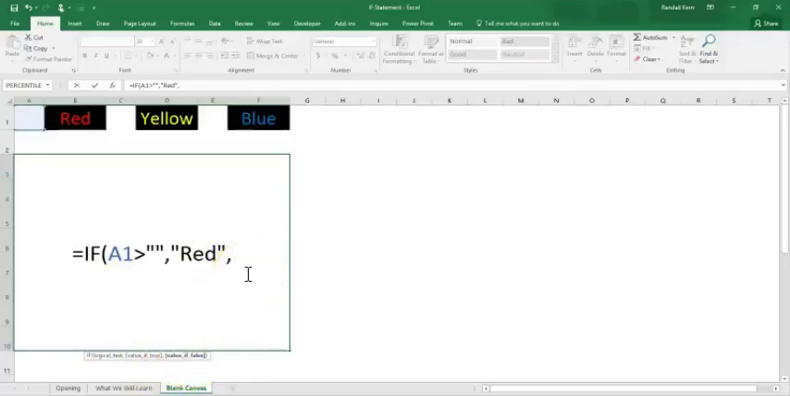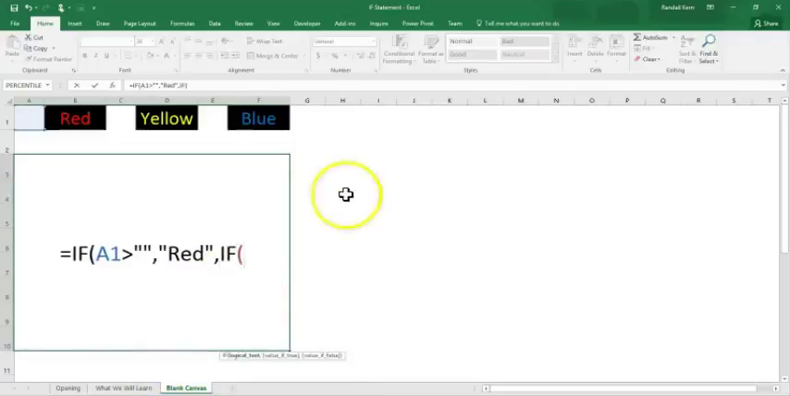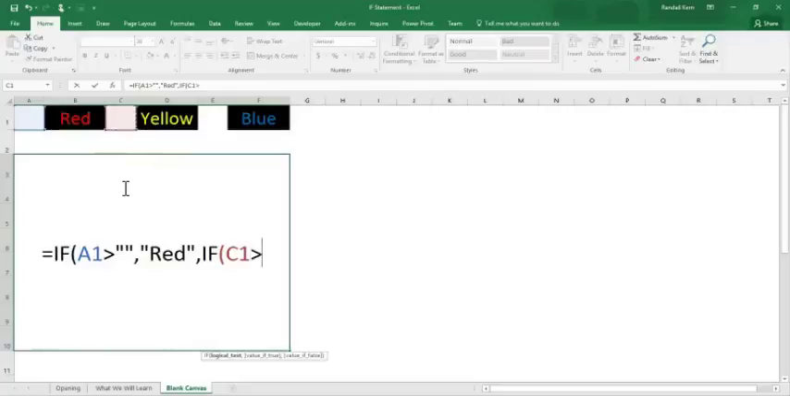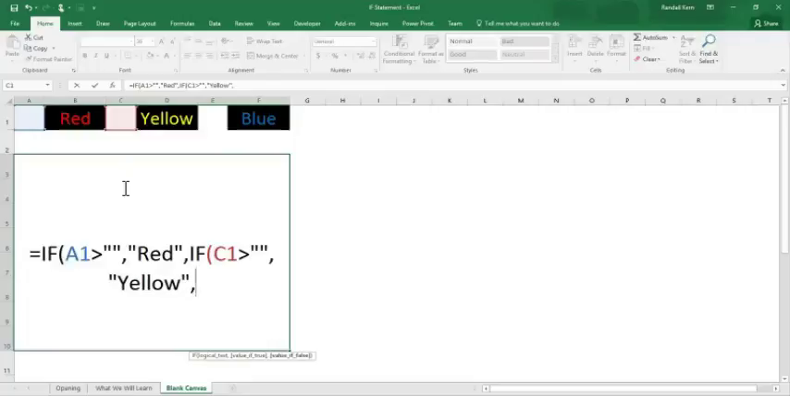So we're going to say, well, if it's not red, then we want it to say if, again, we're working on our logical test, C1 is greater than blank, well, then our value, putting a comma to go to the next piece of the statement. So now if it's true, I want that to say yellow. Okay, easy peasy. Okay, so what happens if yellow's not selected?